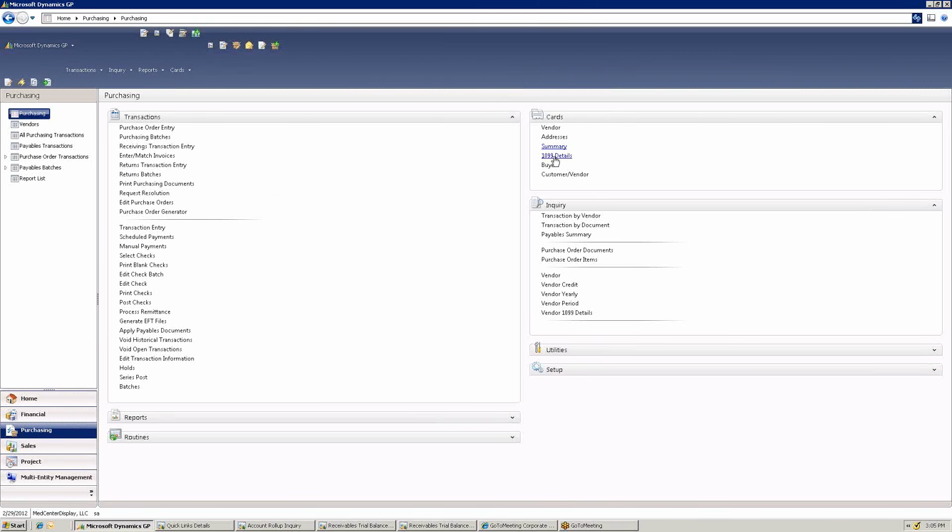If you need to look at 1099 details for a vendor, you can look at that there as well, and go to this screen to see what their 1099 year to date is. Most of the time, the accountants don't need to deal with that. AP deals with that.